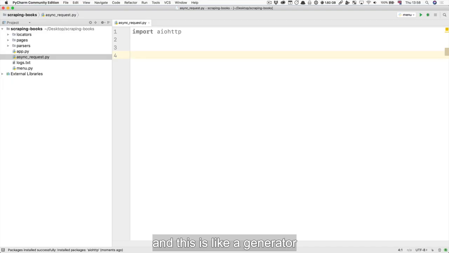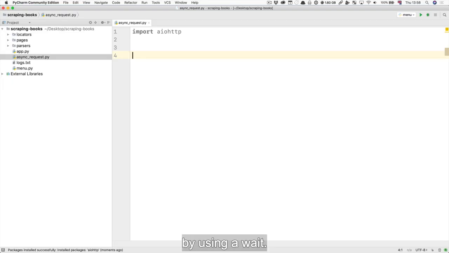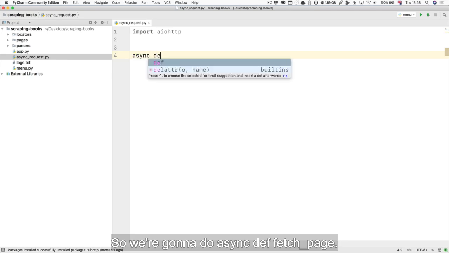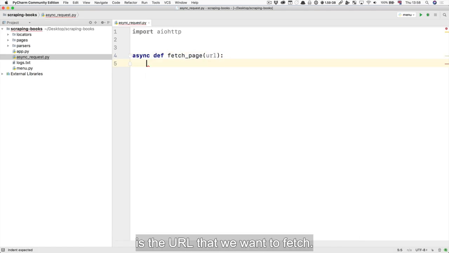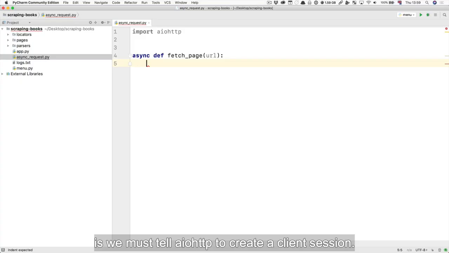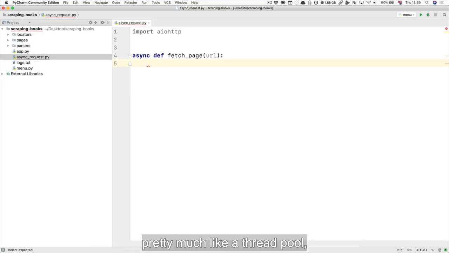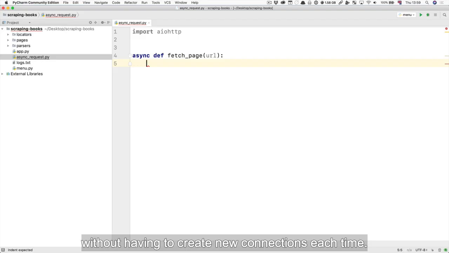Remember, this is like a generator that can suspend and resume its execution at any time by using await. So we're going to do async def fetch_page, and what we're going to pass to this function is the URL that we want to fetch. Now the next thing we do is we must tell AIOHTTP to create a client session. A client session essentially creates a bunch of connections and puts them in a pool, pretty much like a thread pool, except it's a connection pool, so that we can reuse them without having to create new connections each time.